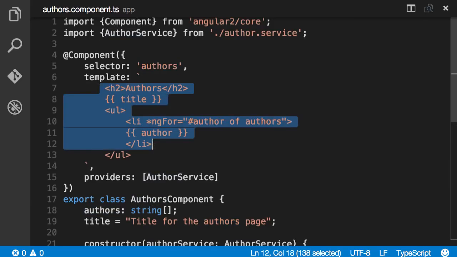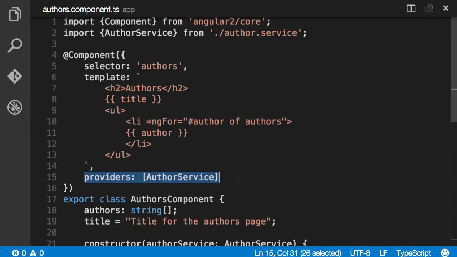And here's the template. This is pretty much identical to what we did in the previous video, so I didn't want you to do anything additional. I just wanted you to get used to this new syntax. That's all. Also, note the providers field here. Because we're using dependency injection to inject the author service into this component, we need to teach Angular how to create an author service. And we do that by using the providers field here.